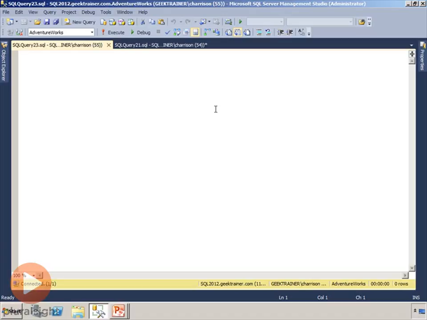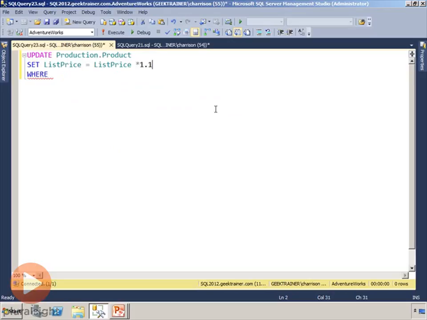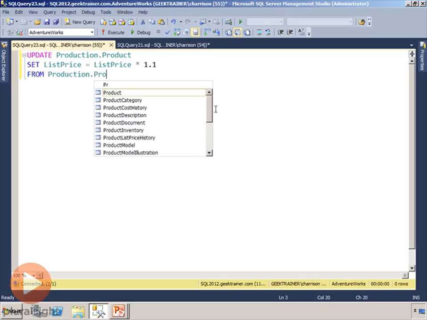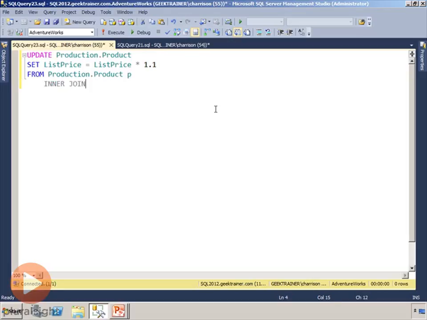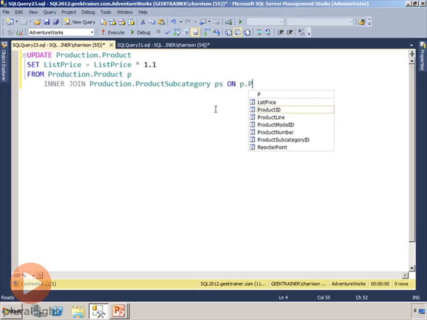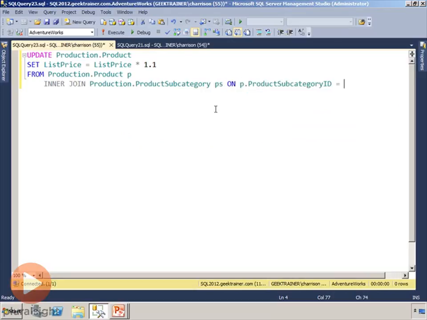Well, let's start off by again saying update production product, and I'm just going to put a where line down at the bottom. That's going to be my safety net. And then I'm going to say set, and let's go with list price equal to list price times 1.1. And then down below, I'm going to do from production product P, inner join production product subcategory PS on P product subcategory ID equals PS product subcategory ID.